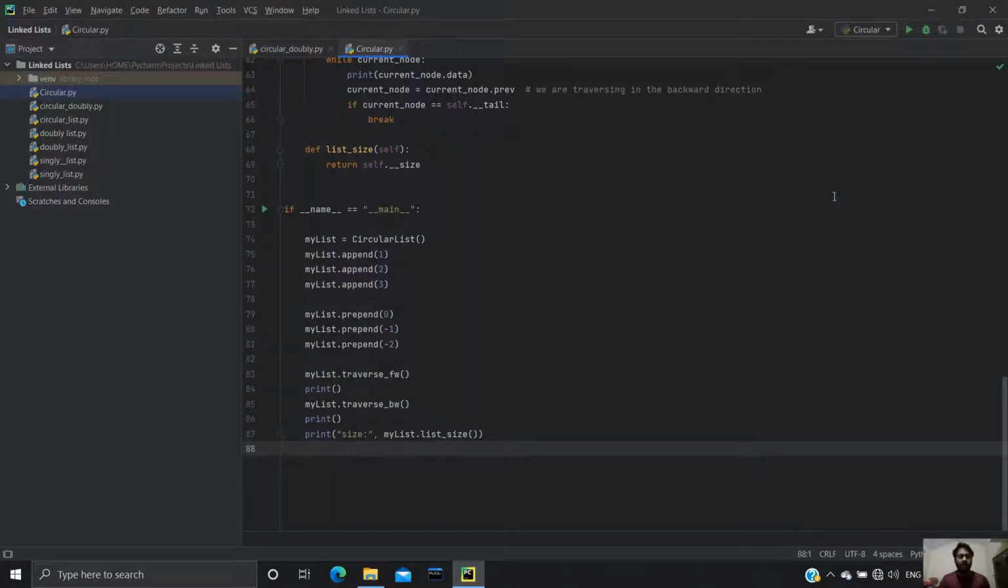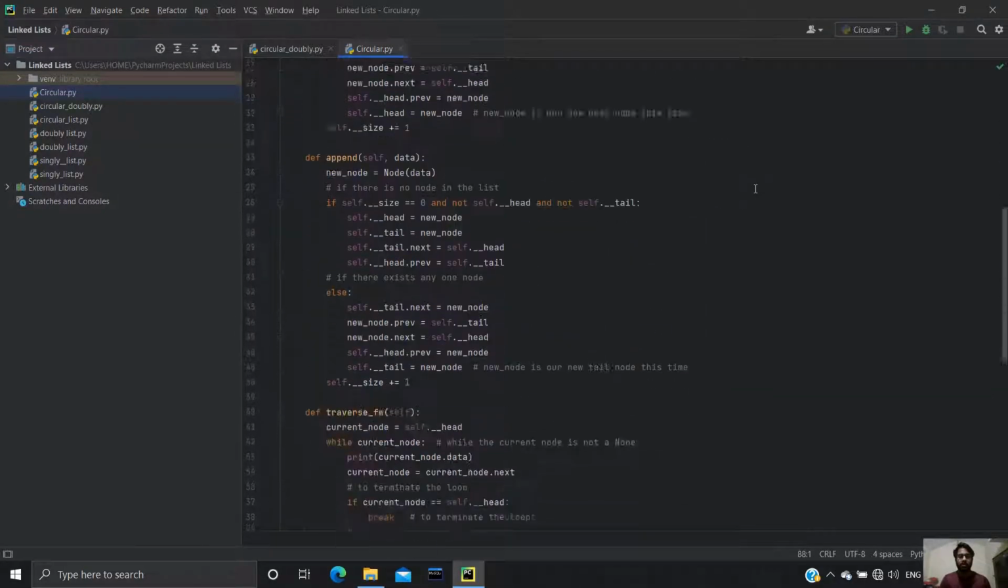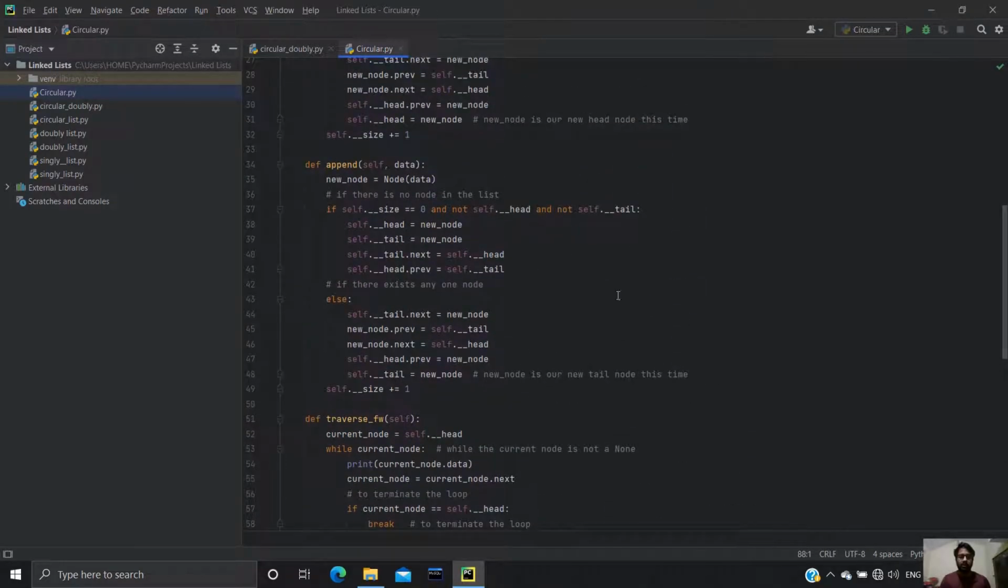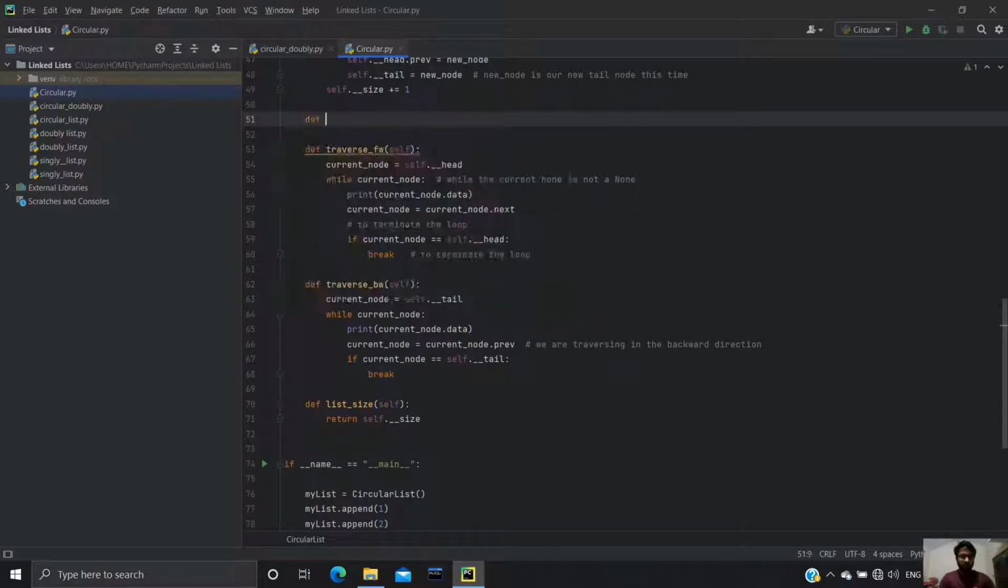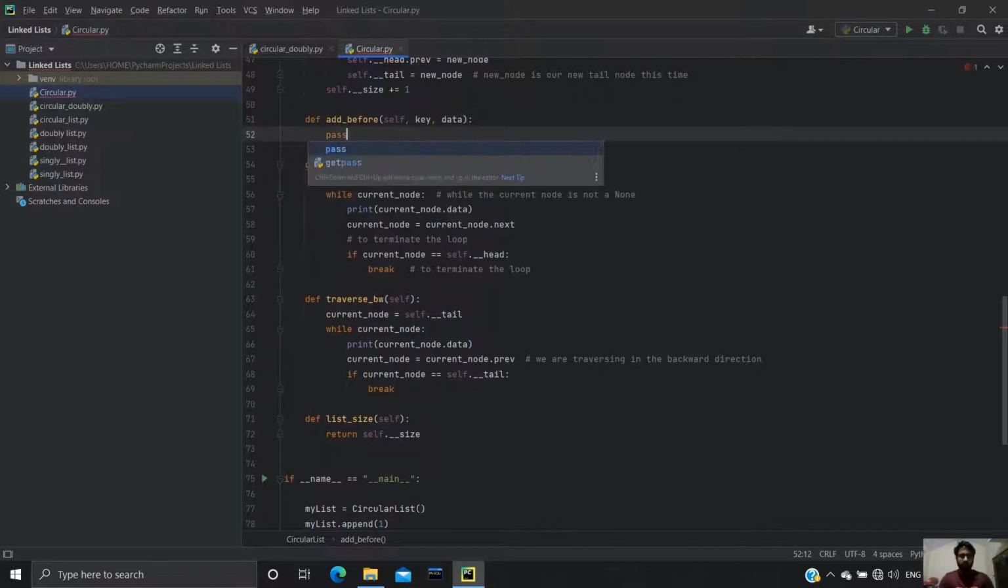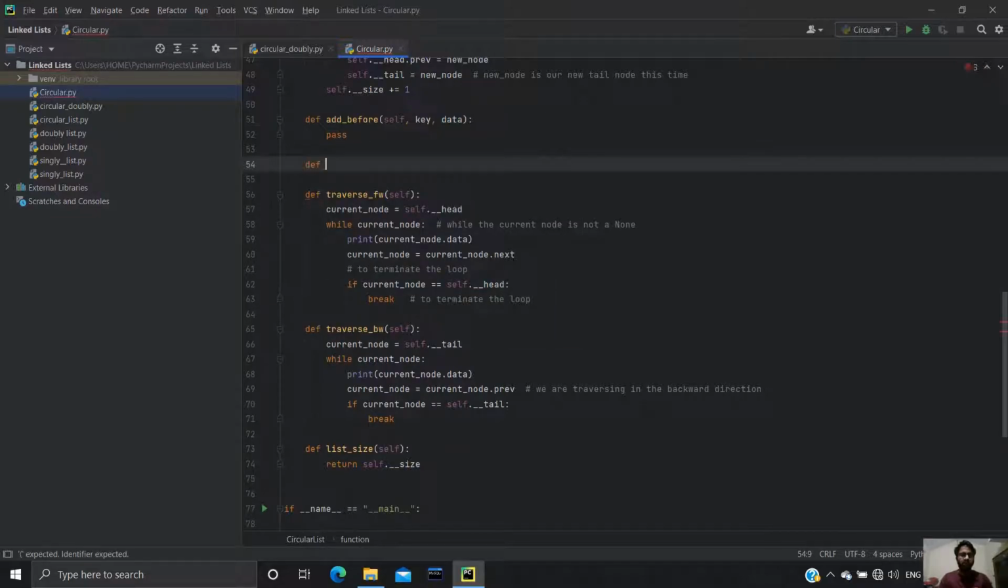Hey guys, so in this video we are going to talk about two more methods. They are going to be def add before. So we have to add some data before a key. The user is going to pass the key with this function first, and then the user is going to pass the actual data which we want to add to the data structure.